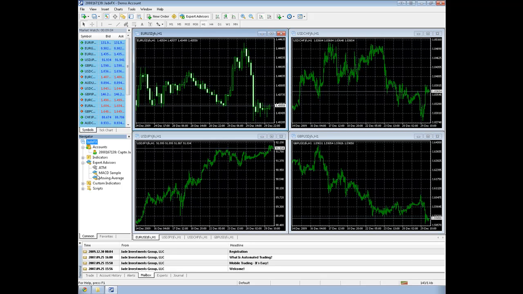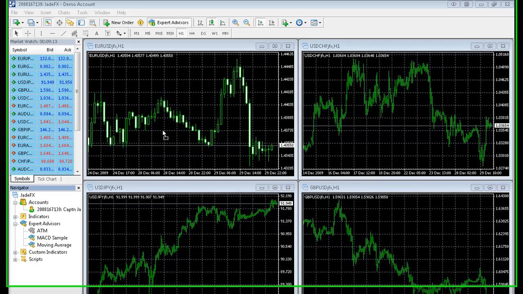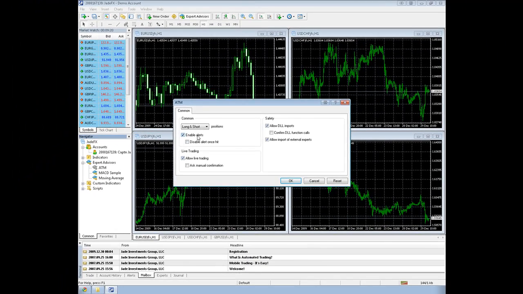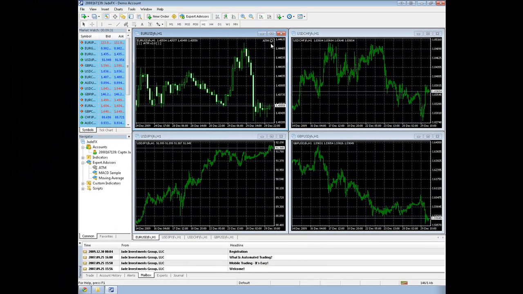Now down here in the Navigator pane, we are going to the Expert Advisors tab, and you should have an ATM Advisor. So we drag and drop that up onto the screen. Accept those defaults that are set in there. Now you're going to see that the ATM is loaded up there with a little smiley face.